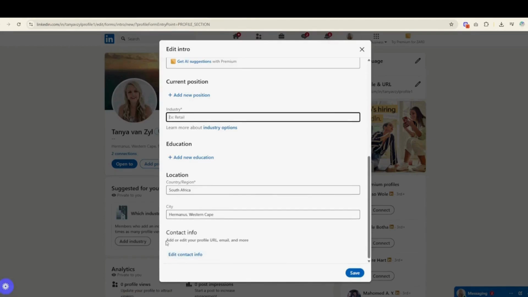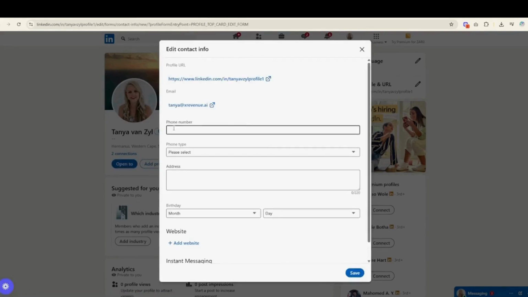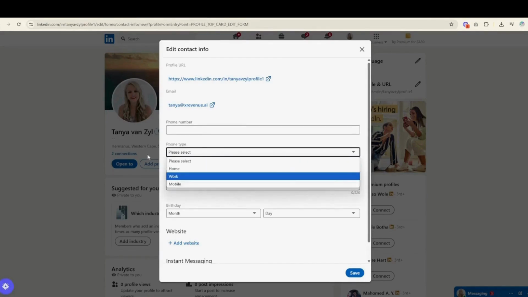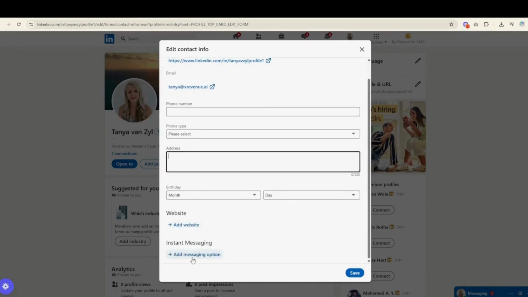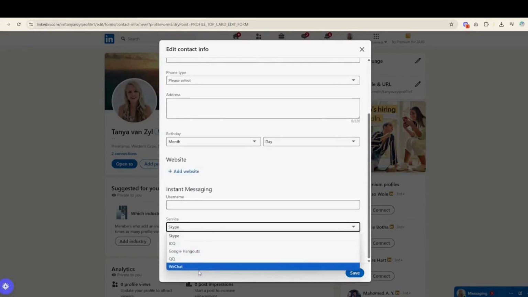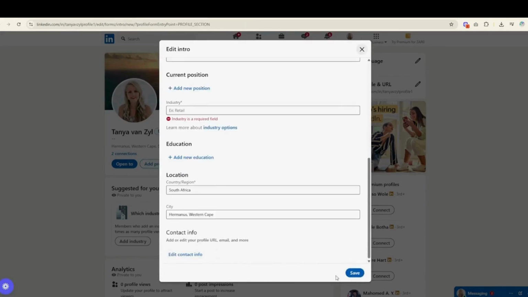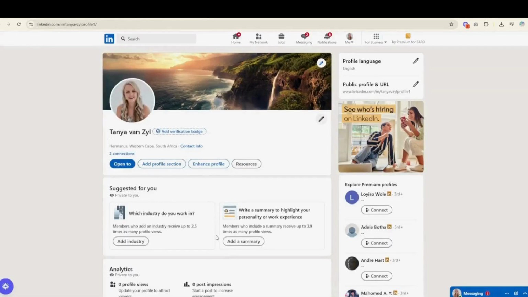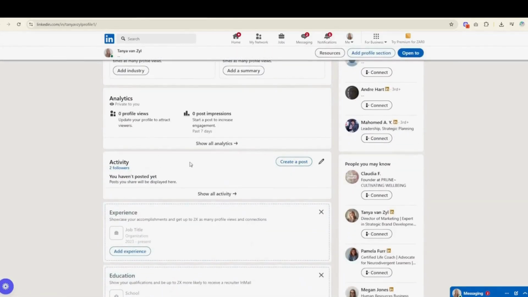Contact information, you can click here on edit contact info, and then you can place your phone number, your phone type, whether it's home, work, or mobile, your address if you want this done, birthday, your website address, and if you have an instant messaging username for Skype or any of these, WeChat, Google. So you can do all of this, and then you can just press save. So that's the first thing you need to do. Next, after you've done the rest, of course.